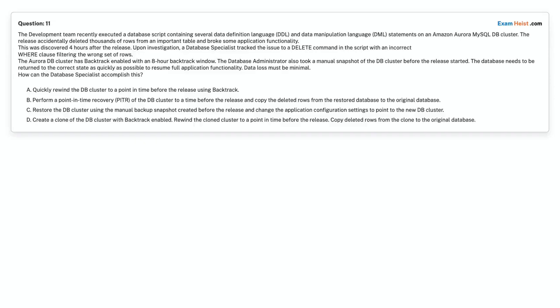Option A. Quickly rewind the DB cluster to a point in time before the release using backtrack. Option B. Perform a point-in-time recovery (PITR) of the DB cluster to a time before the release and copy the deleted rows from the restored database to the original database. Option C. Restore the DB cluster using the manual backup snapshot created before the release and change the application configuration settings to point to the new DB cluster.